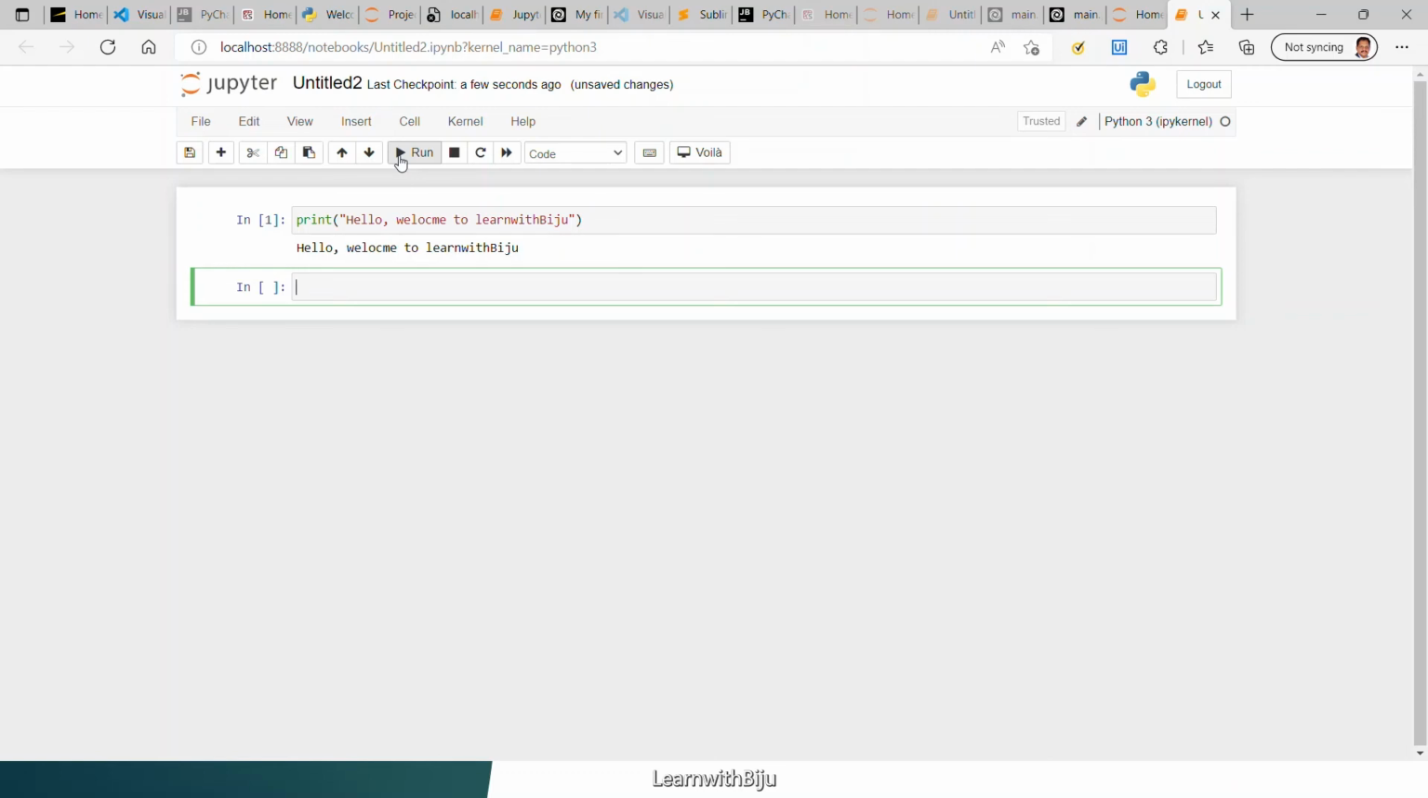We have installed Python. We have installed the Python package manager. We have installed Jupyter Notebook, and we have initiated Jupyter Notebook with a few simple commands. You are ready to go.